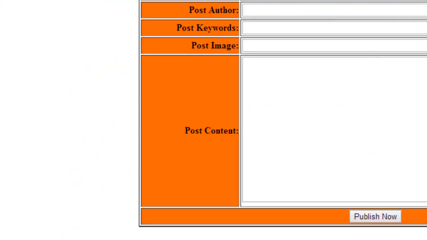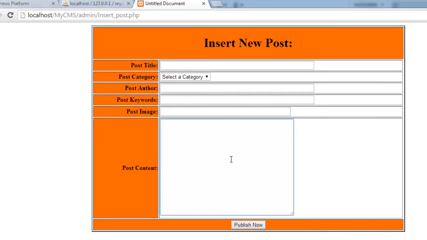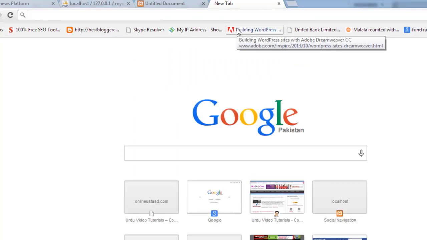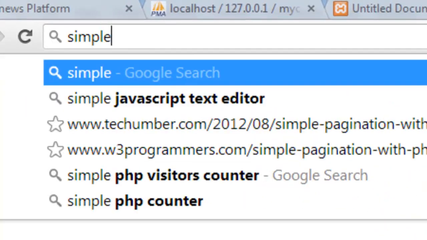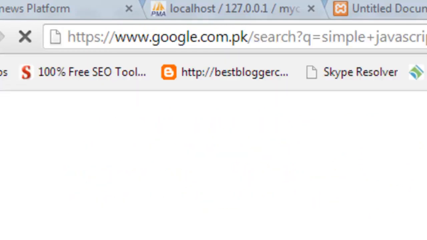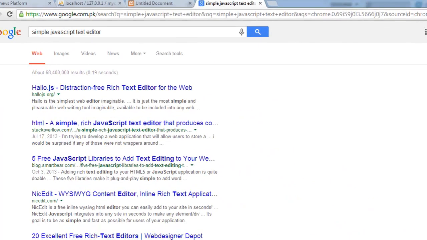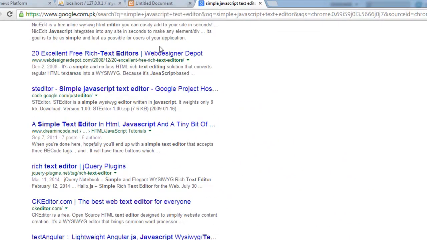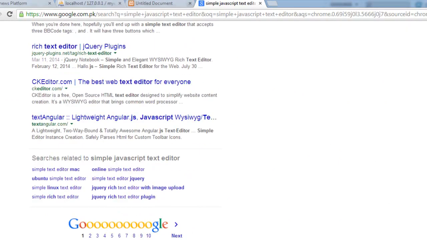Now the next thing is to add a professional text editor, where you can make text bold, add headings and many other text formatting options. For that you can just use google.com to search for a simple JavaScript text editor for posts. You will find many text editors over here. You can use any one for your text editor.